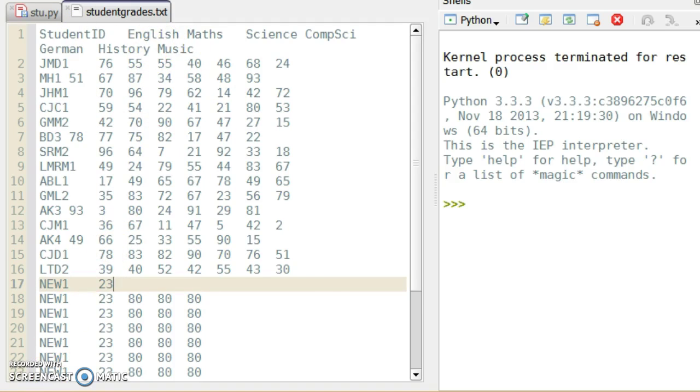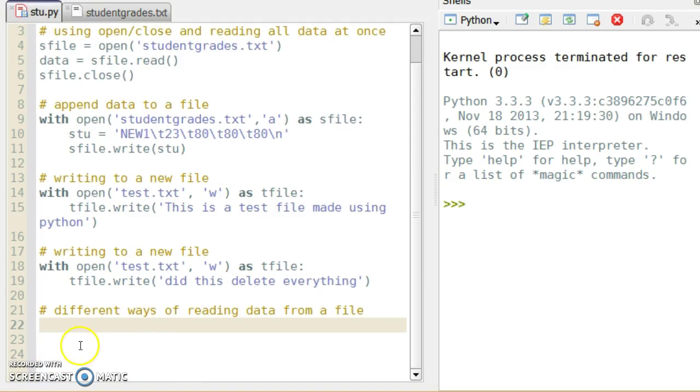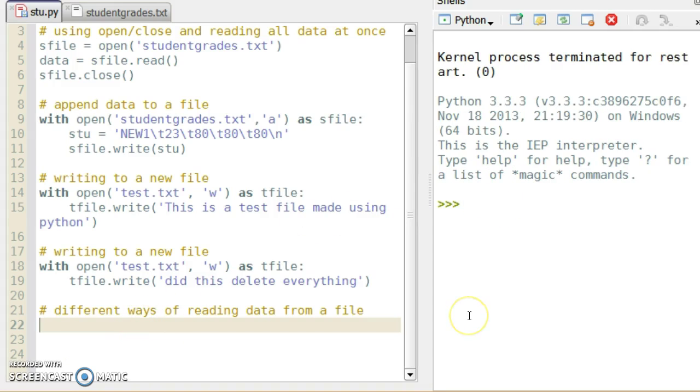be able to type in a student ID and then display all of the marks that they have for the various subjects. So what we'll do is start off with just experimenting with all the different ways that we can read data from a file.